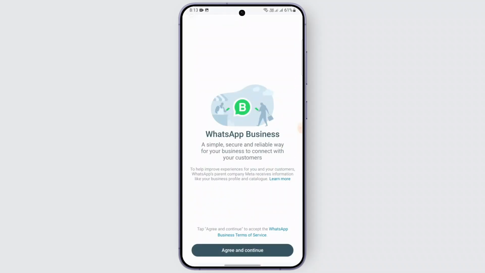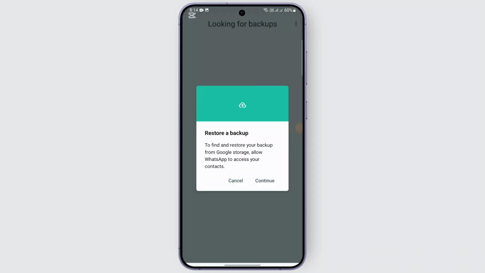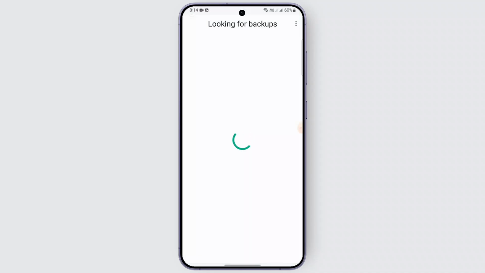After launching it, you'll be able to find this option called Agree and Continue. Just tap on continue, and you need to enter your account details and log in to your account. After you have entered the 6-digit code, you'll find this option called Restore a backup, if you have turned on backup previously on your WhatsApp account. So tap on continue. After that, it will look for a backup. Just allow everything they are asking for, and it will look for backups.